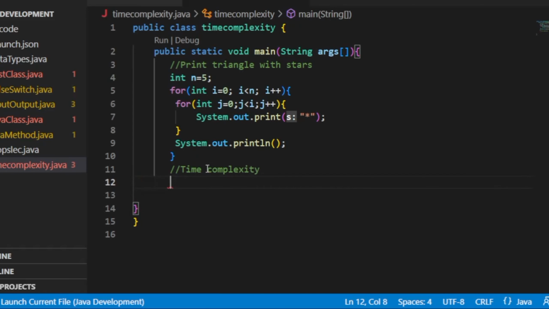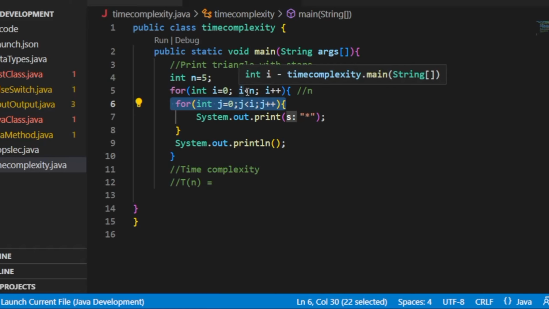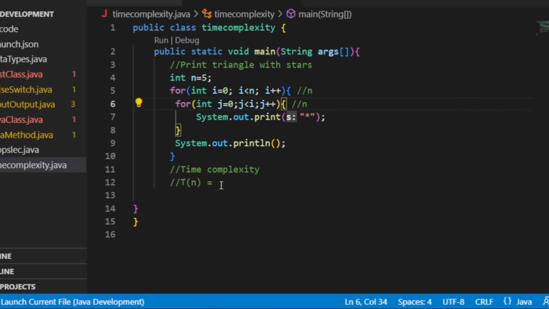Our time complexity T of n would be equal to, here you can see that this outer loop is iterating n times, which means it's running n times. This inner loop is also running up to n times, because it is going from 0 to less than i, which is at most n. Now our time complexity will be big O of n times n, which is basically n squared. So that's how we can analyze and find the time complexity of any algorithm.